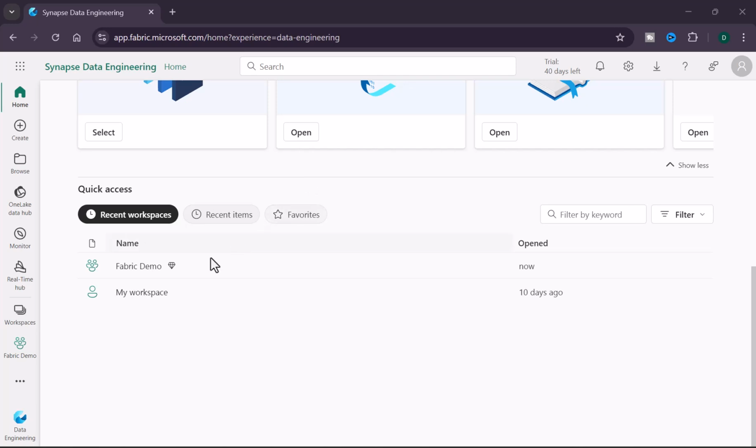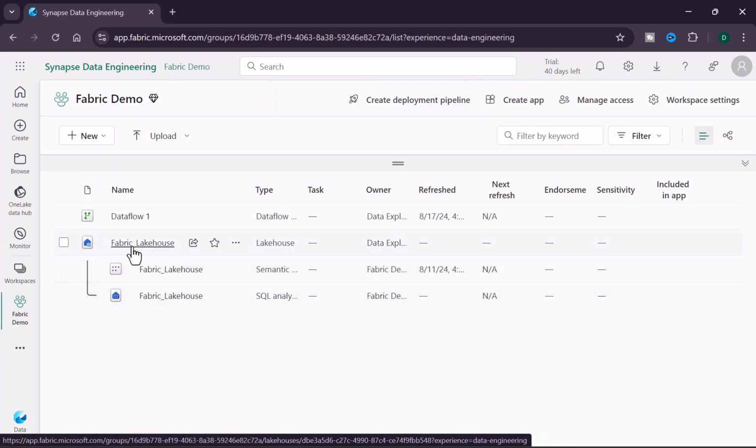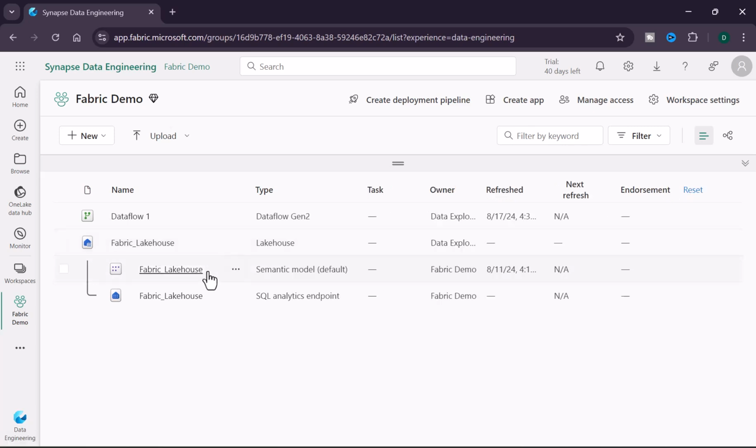When we create a lakehouse, as you can see here, this is the workspace. In the workspace, we have created this Fabric lakehouse. After creating this lakehouse, these two things got automatically created. One is the semantic model, another one is the SQL Analytics endpoint. The semantic model is similar to the Power BI dataset, now named as semantic model. And SQL Analytics endpoint is a gateway through which we can interact with our data in the lakehouse, perform complex queries and generate reports as well.